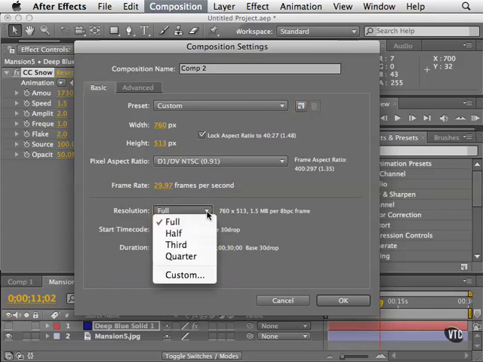We can also choose the resolution. We can work full, half, third, or quarter. We can choose the start time code and the duration for this comp as well. And once you're happy, all you have to do is click OK.